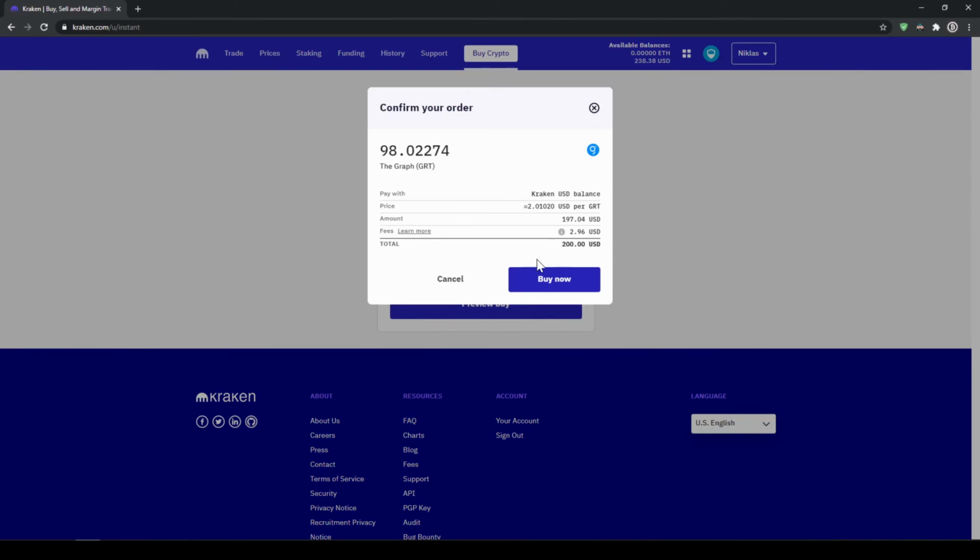Then we will get to this page where we can see exactly how much the Graph we're getting, at what price we're buying, how much fees we're paying, and how much we're investing in total. Now all I have to do is click on Buy Now, and the purchase is completed.